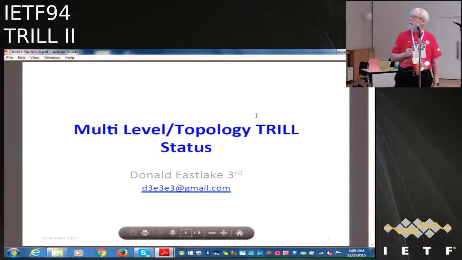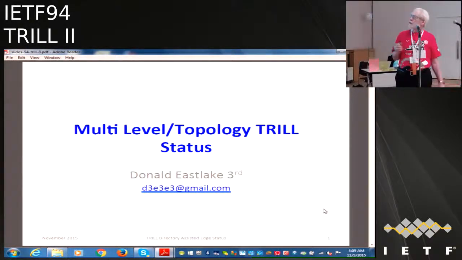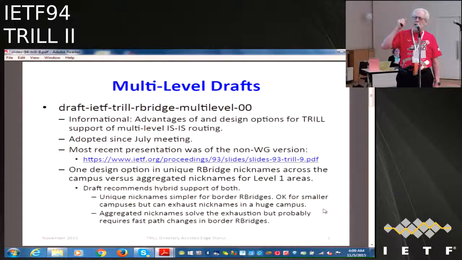So this is a status update on what's going on with multi-level and multi-topology, from my point of view. Yeah. So there's this draft, IETF TRILL RBridge multi-level. This is an informational draft, and the idea is to survey the advantages and disadvantages of different options. It was adopted since the July meeting. When we went into the July meeting, it was still an individual draft. Now it's a working group draft.